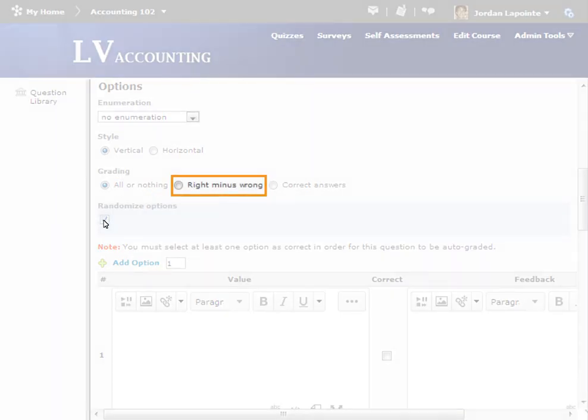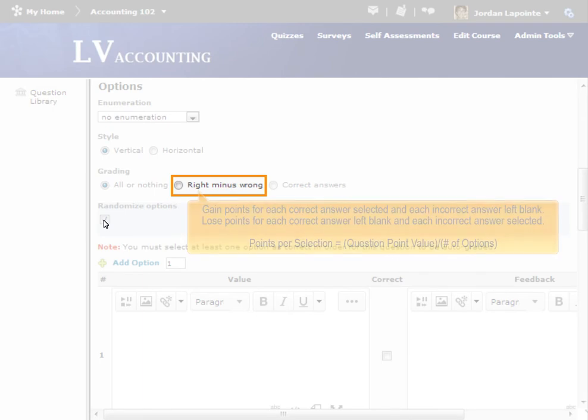If right minus wrong is selected, learners receive points depending on the number of correct answers they choose minus the number of incorrect answers they choose. To determine how much each answer is worth, the system takes the point value of the question and divides it by the total number of answer choices. The minimum grade learners will receive under this format is 0, even if they choose more incorrect answers than correct answers.